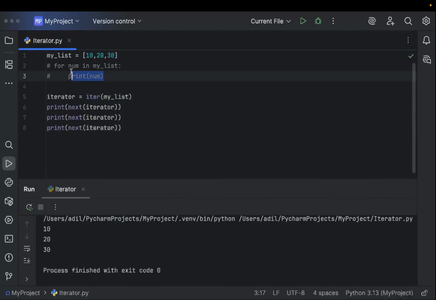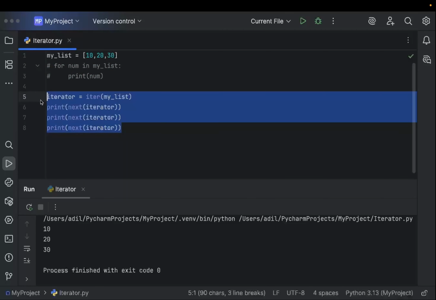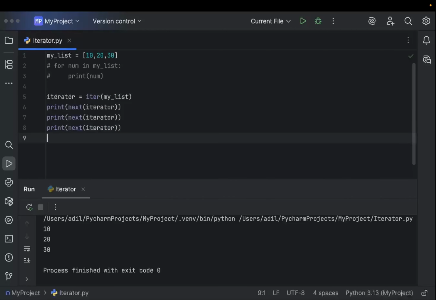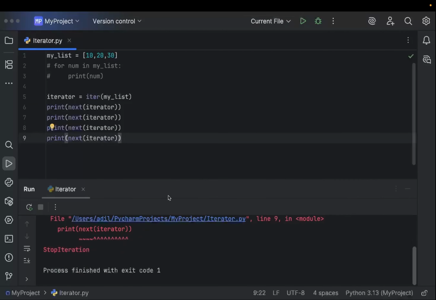So when you loop through a list, behind the scenes, Python does this. The iter method turns the list into an iterator. Then the next method gets the next value from it. Once the values are done, calling next again will raise a StopIteration error. So if you call next again and run the code, you'll see it throws the error StopIteration. Okay, so remove this line.